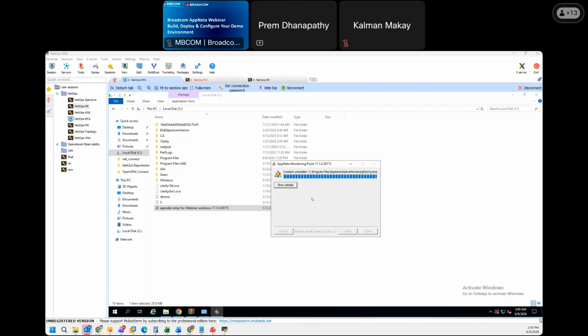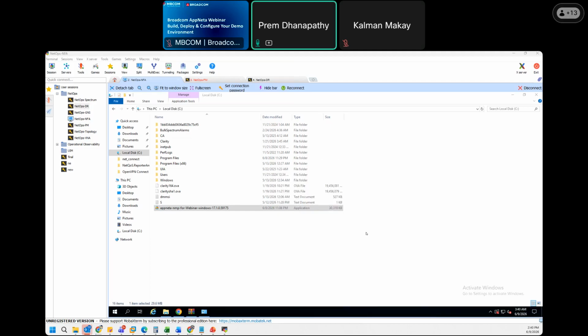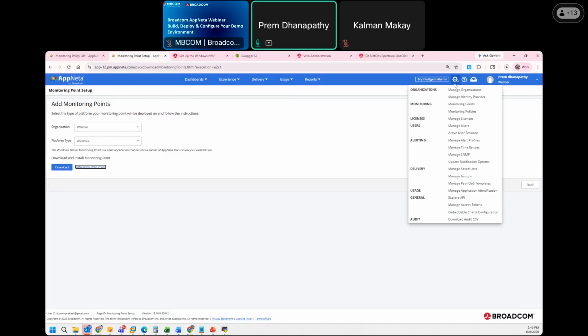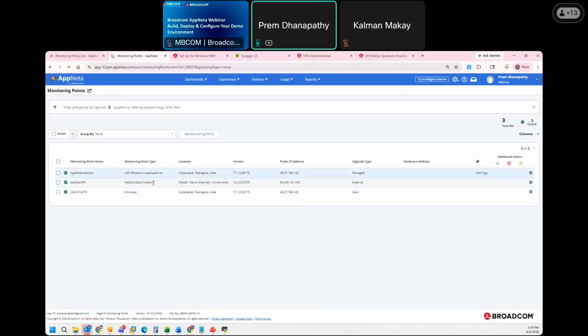Right. So the installation is complete. You can also see the details. What details are these? So now it is complete. I can click on close. So once the installation is done, the installer itself has all the details of where to send the data. It will automatically report to the server, right? So you'll be able to see that getting reported here in a while, right? And you can also go and see the monitoring points, and in some time you should be able to see that monitoring point listed here, right?